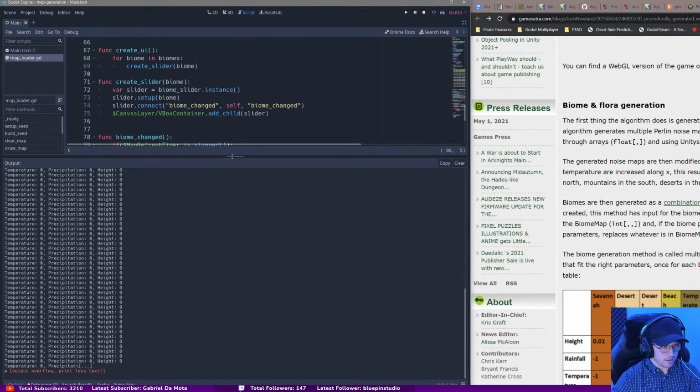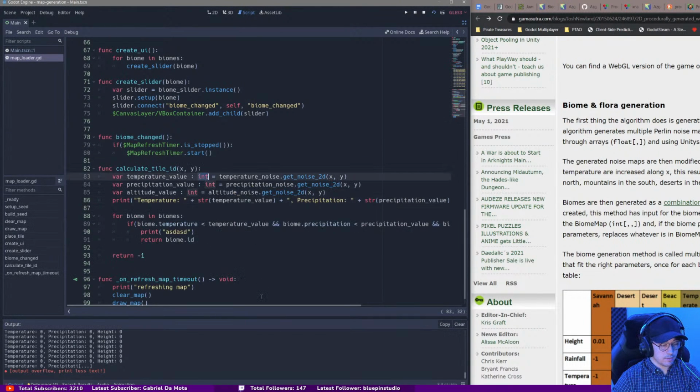Okay, well that is not good. Ah, I'm so stupid. Because this is a float. That's why. Trying one more time.